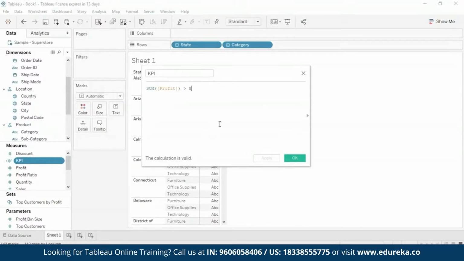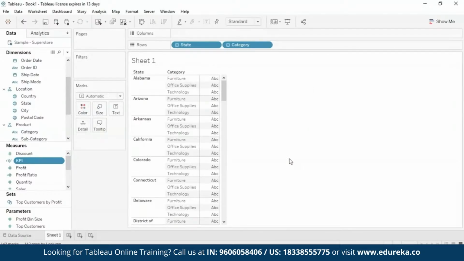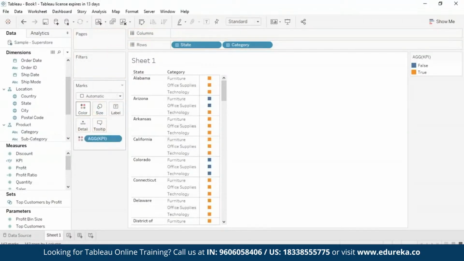Now, this calculation quickly checks if a member is greater than 0. If so, it will return true. If not, it will return false. It's kind of like the if and then statement. So when finished, you can go ahead and click OK. As you can see, this new calculated field appears under the measures in the data pane. Just like your other fields, you can use it on this visualization. So I'm going to drag this to the color on the marks card.